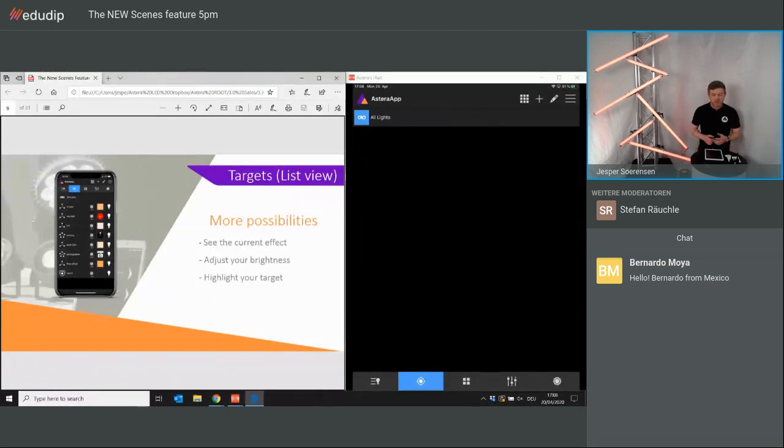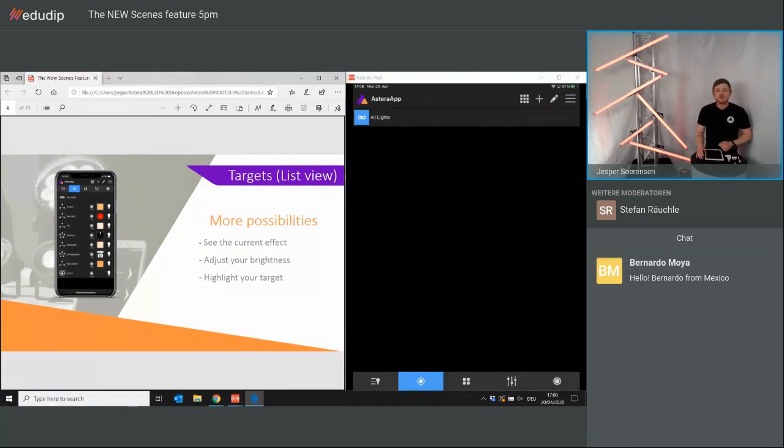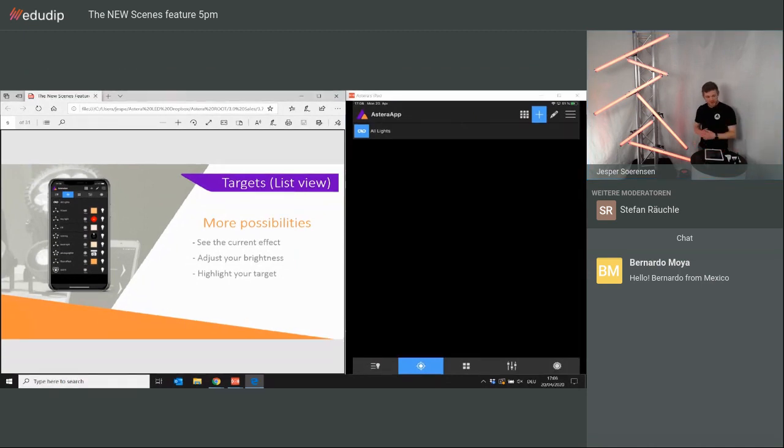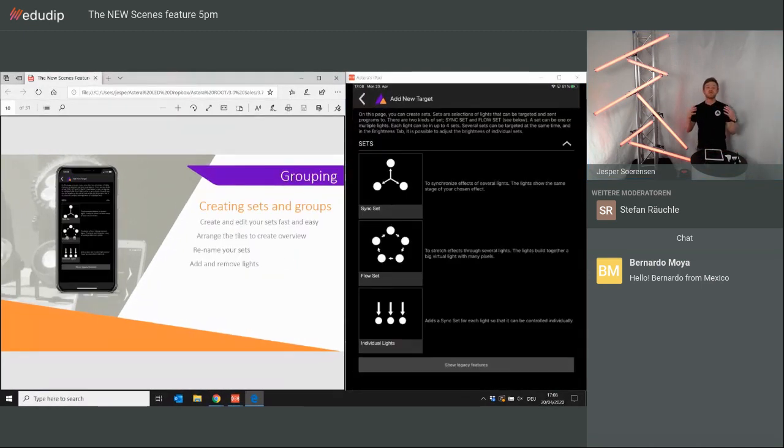I wanted to start from a clean slate, so you will see the whole process of creating sets and also creating the scenes. So I will talk about this a little bit later so you can see how it actually works. So now we would like to create our first set. Like this. Good. We have the sync set, we have the flow set, and we have individual lights.